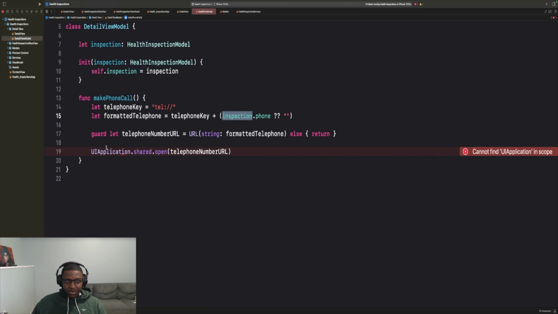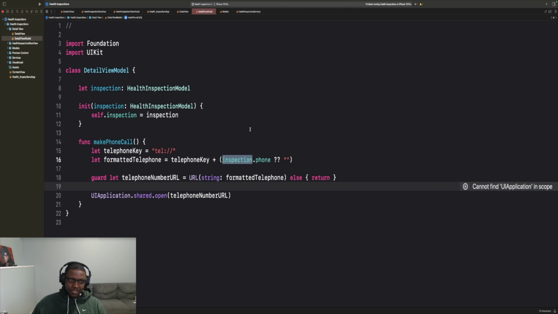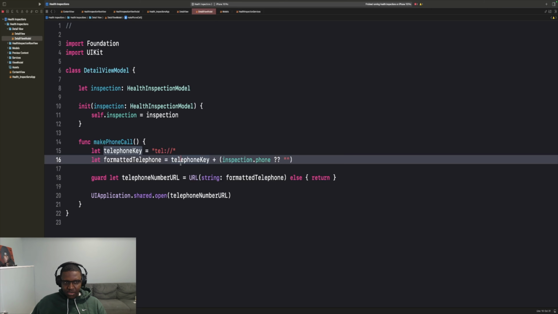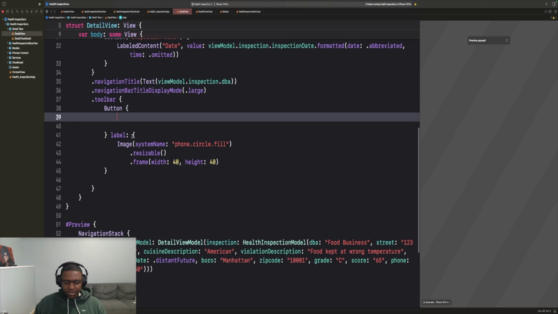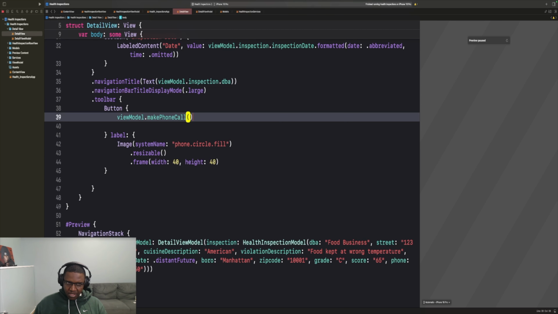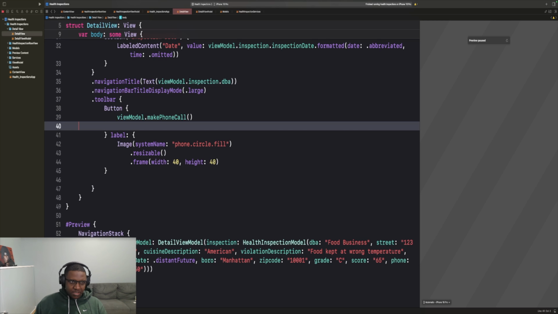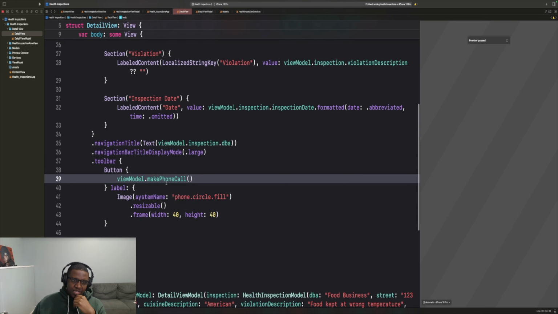We do see an error here where our view model doesn't know what UIApplication is. And you see it gives us a hint that maybe you need to import something called UIKit. Let's just import that real quick. And now we have all those errors gone. And now if we jump back to detail view, all we have to do here is just say viewModel.makePhoneCall. And now as you see, our view doesn't have to worry about doing all that complex logic again. It's pretty much just handled in here.